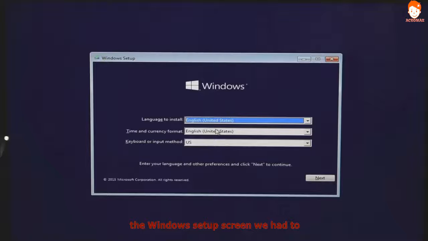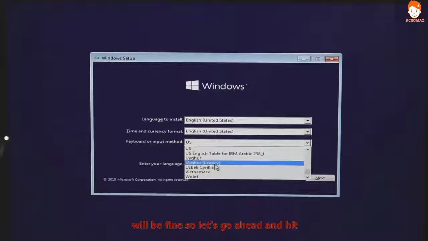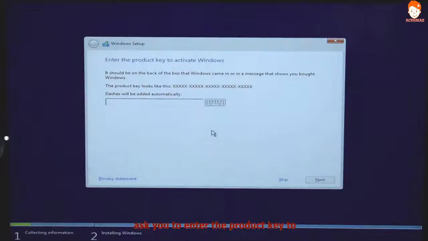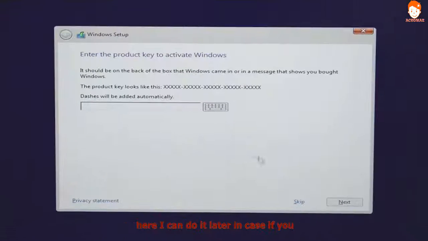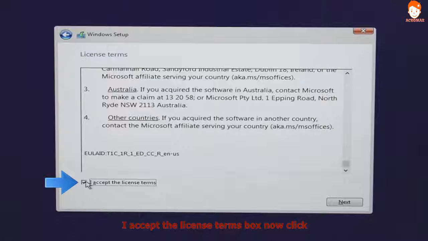On the Windows setup screen, we firstly need to choose a language to install, then choose your time and currency format, and finally the keyboard or input method. For me, all the defaults will be fine, so let's go ahead and hit next. Now click install now and it will start the installation setup. Now it will ask you to enter the product key to activate Windows. If you have one, use it here, or you can do it later in case you don't have one. Now I will show you the Microsoft terms and conditions to use their software, so scroll down and check the I accept the license terms box.